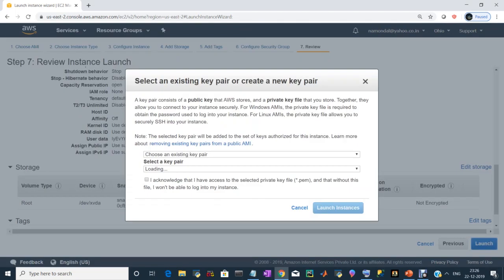Okay, we will hit launch and it will give you a key pair. A key pair consists of a public key that AWS stores and a private key that you store. You need to store that private key for opening your instances remotely. Together, they allow you to connect to your instance securely. For Windows AMI, the private key file is required to obtain the password used to log in. For Linux, the private key file allows you to securely SSH into your instance.